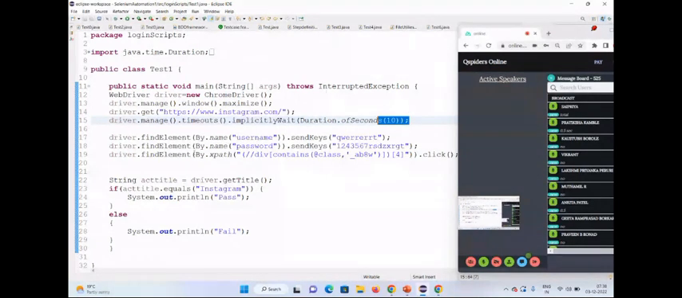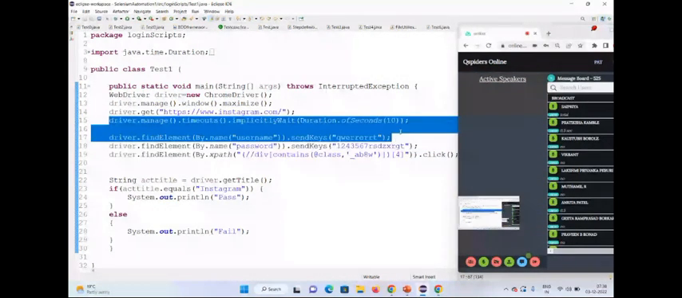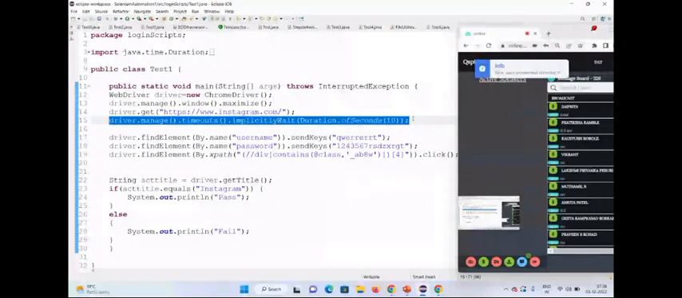If I just write one line, it will be applicable throughout your program. You don't need to write it every time. One line will take care of the whole program. Now tell me, who is best, Thread.sleep or implicit wait? Implicit wait.